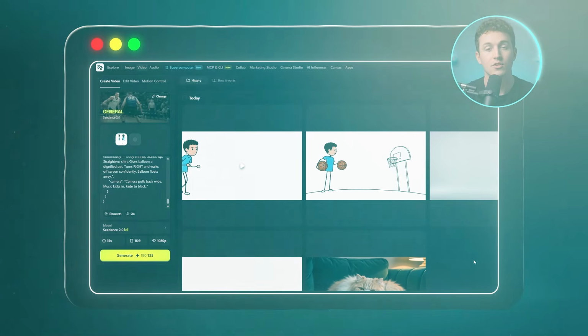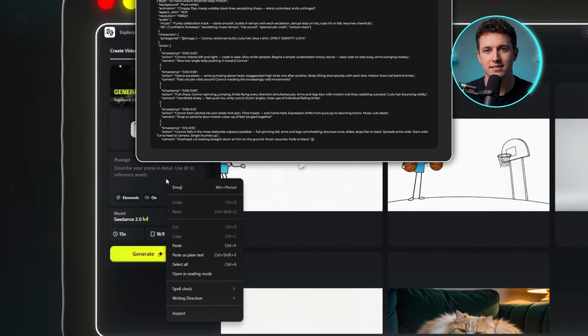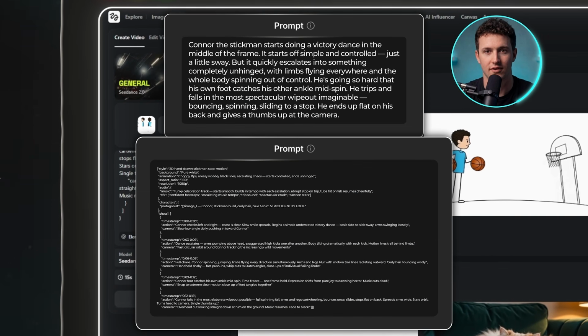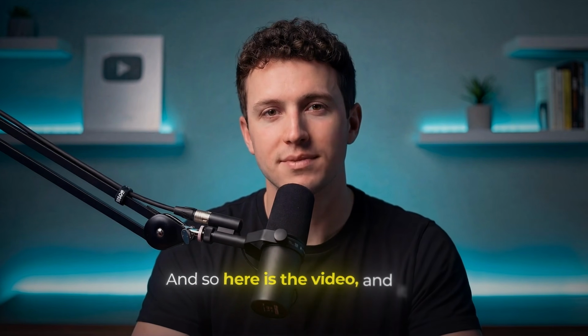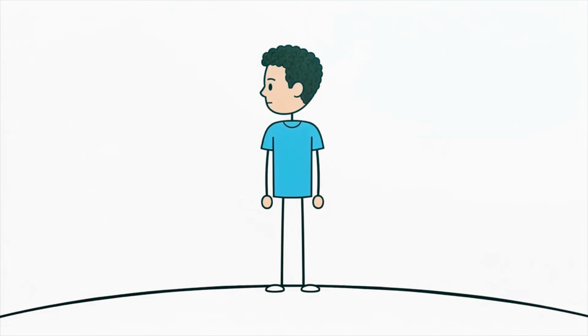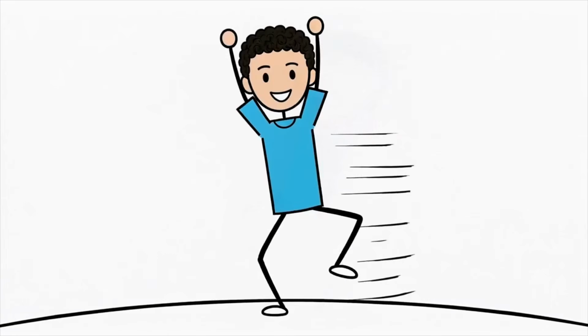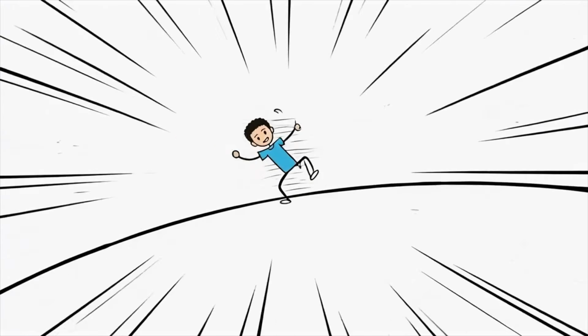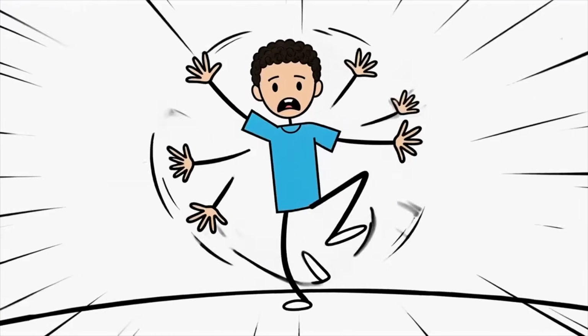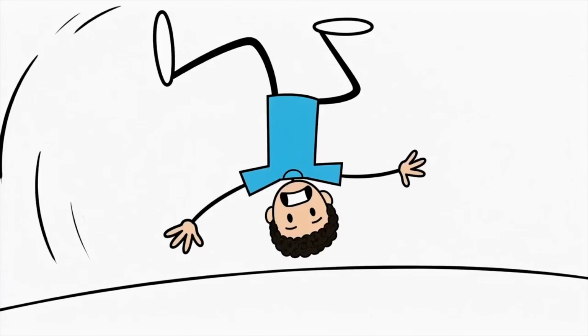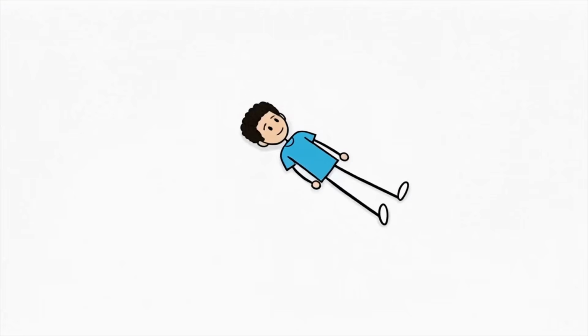And with that being said, the biggest test is going to be whether it actually handles some pretty unnatural movements. So for this one, we'll make it a victory dance. I'll drop in the prompts, make sure the settings are correct. And so here's the video, and it is absolutely incredible to look at. The result is just perfect.